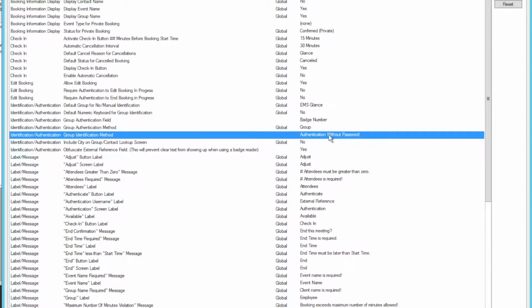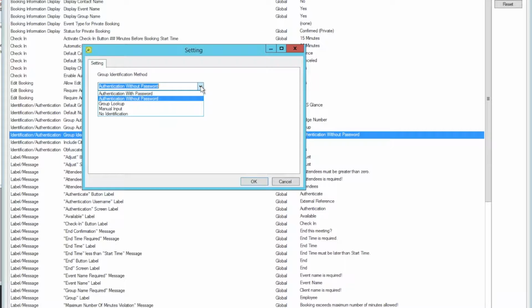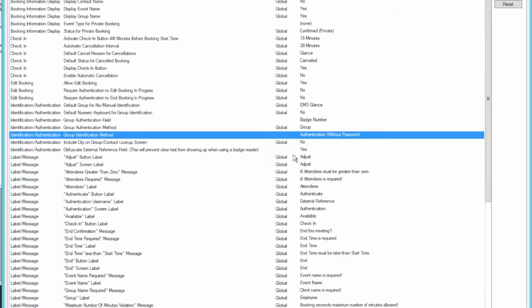And then I do want to authenticate without a password. If I use any other authentication method within this area, it will not work properly. Authentication with password, group lookup, manual input, or no identification. Most of those require a keyboard to fill in additional information, and no identification, of course, would then turn off the need for authentication at all, or in this case, identification. So I'll use authentication without a password, which the badge itself will represent my identification.